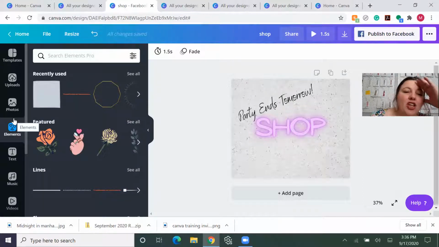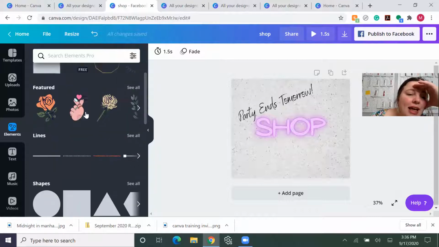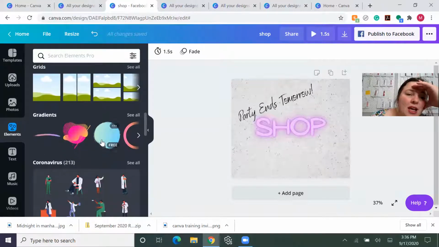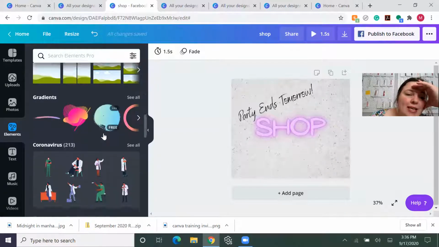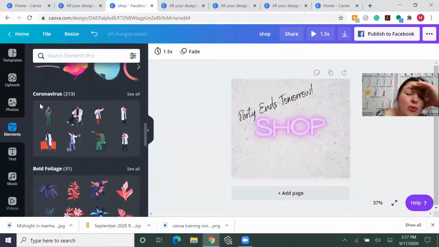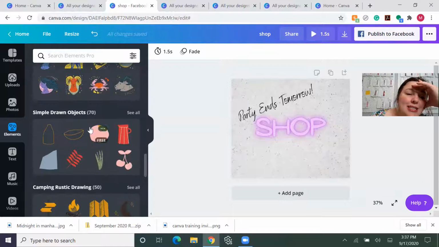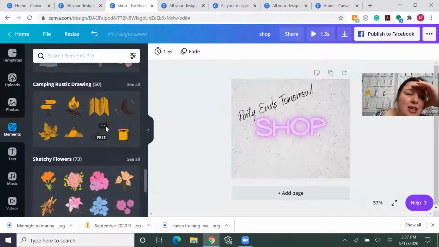This is overwhelming. You can do anything. So what's an element? An element is a border, a clip art, a line, an arrow, a shape, even these little moving guys. Okay, the stickers I love using, never used a chart. Gradients. They have a coronavirus section, bold foliage, zodiac symbols, simple drawn objects. I like using that one.